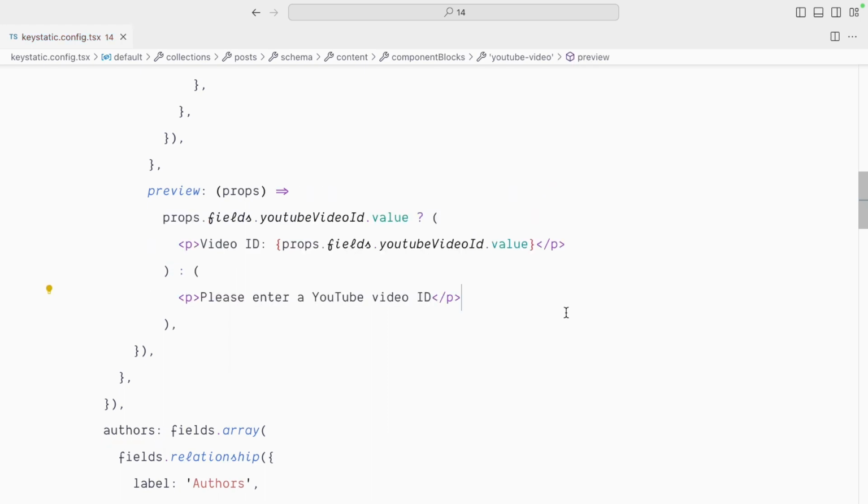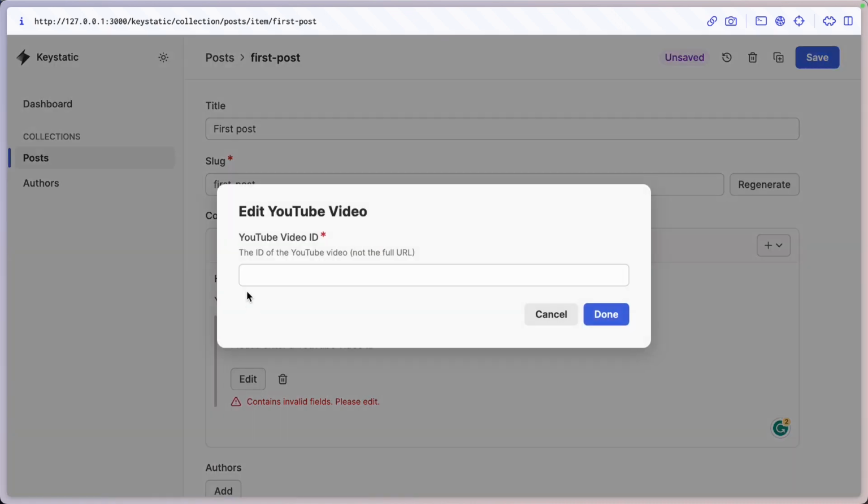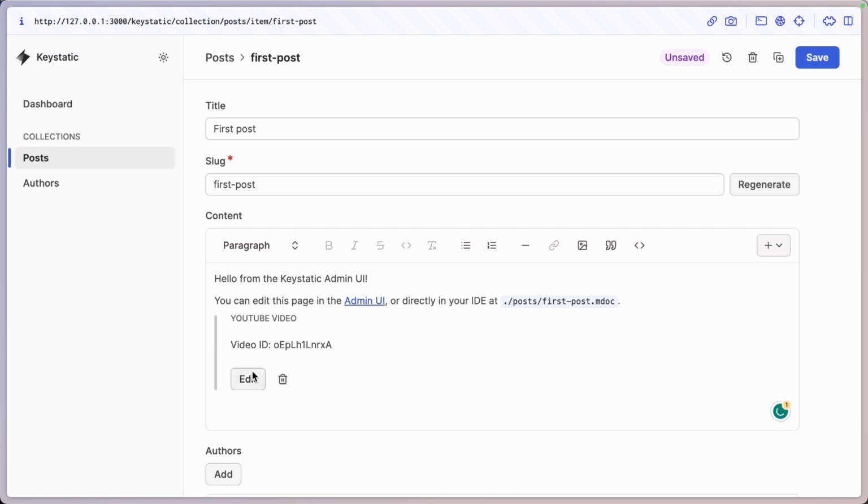All right, so because right now we haven't set the video ID, I'm expecting to see this as a preview. And yep, there it is. And now let's go and edit this, and I will add a valid YouTube video ID. And now it says video ID with the ID.